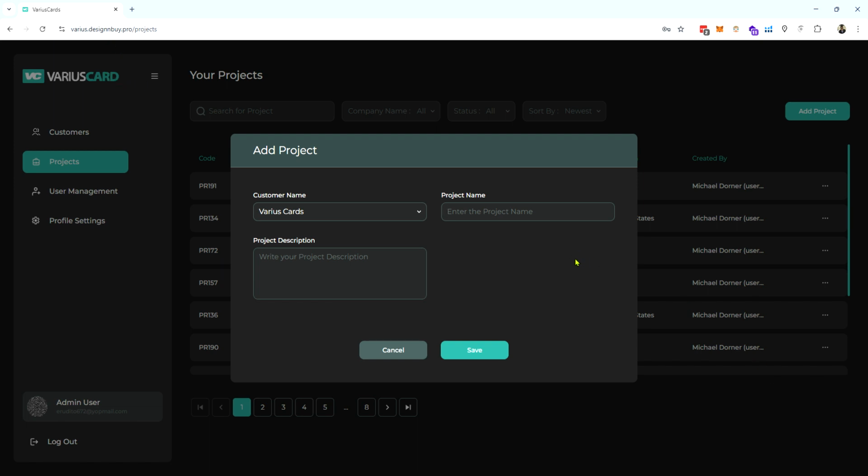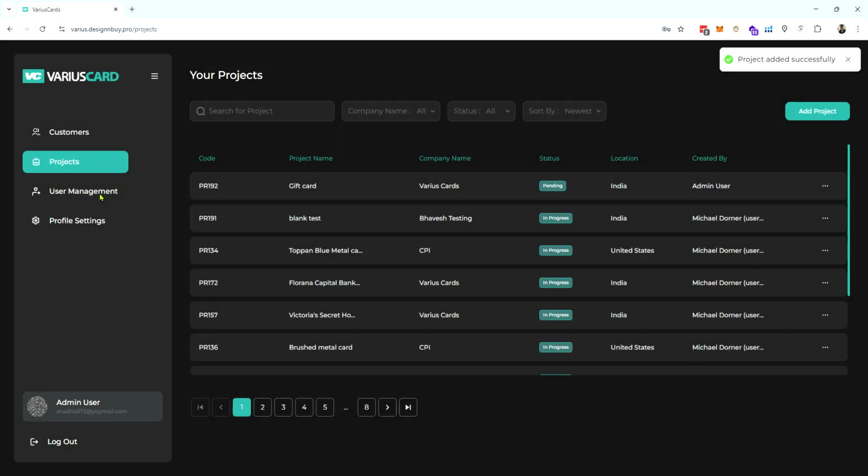Welcome. This is going to be a demo of our Visual Card Studio card designer, and we're going to make a new card. We'll start by creating a new project, choosing a customer name, a project name, and a project description. We're going to make a floral gift card. Going to add this new project.